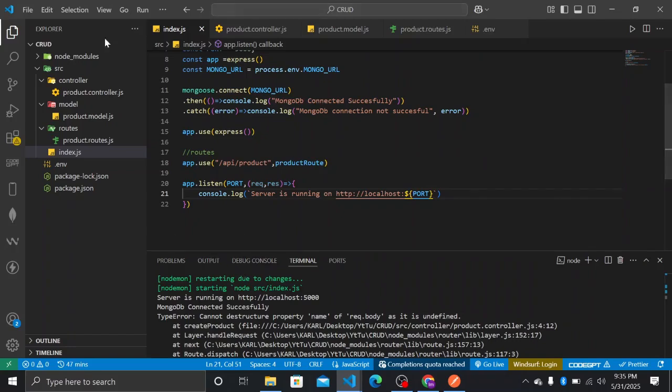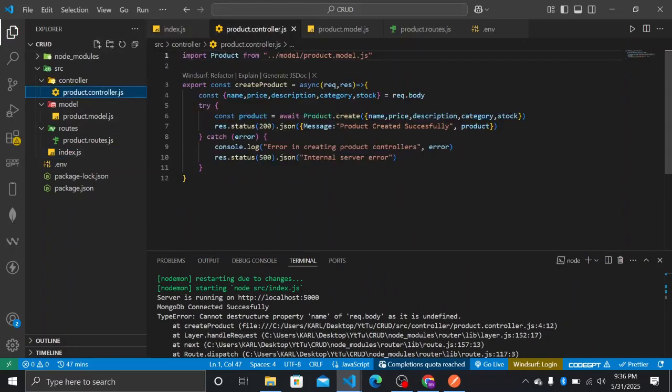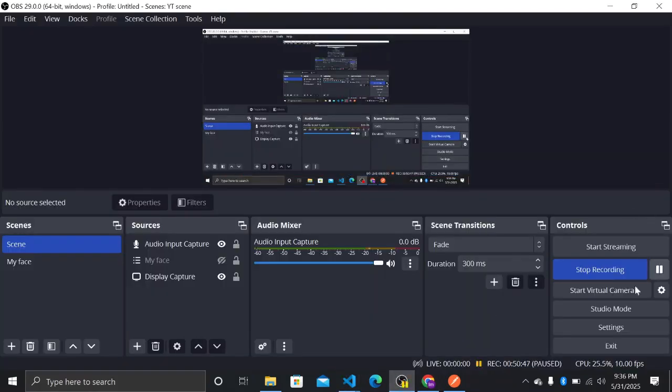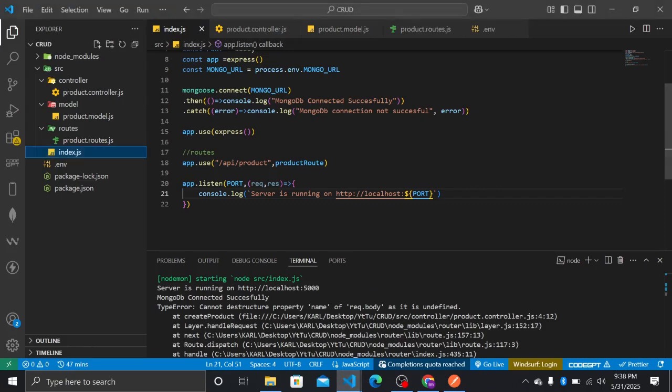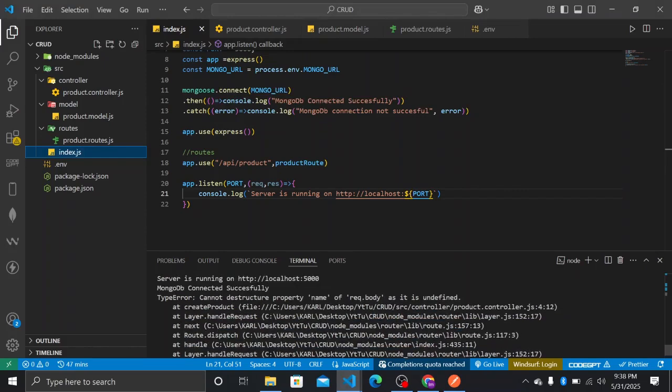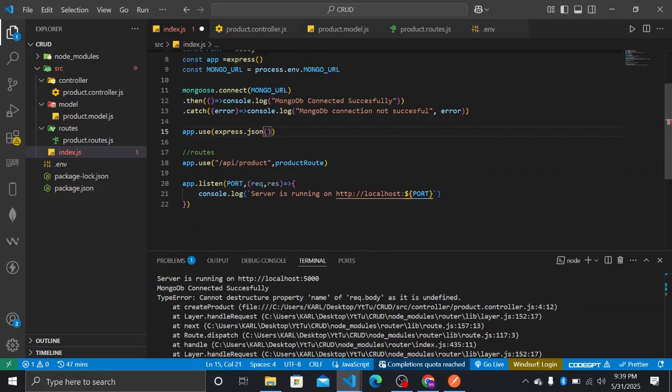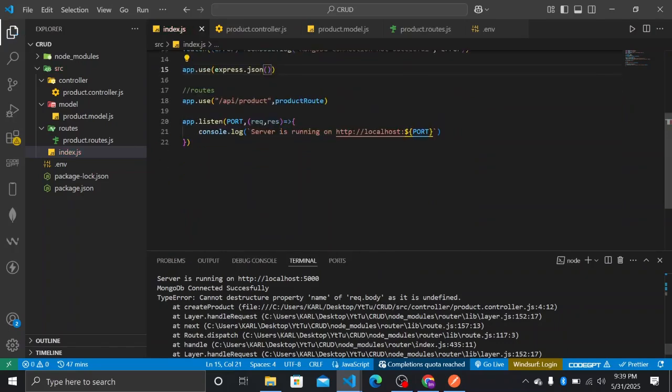Alright, the product controller: name, price, in stock. Okay, I've figured out what the problem was. That time I was telling you guys that it will be able to parse JSON data. Yeah, I made a mistake. At least it happened. So it's supposed to be express.json. Yep, that's what it's supposed to be.